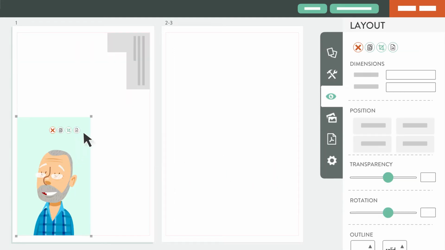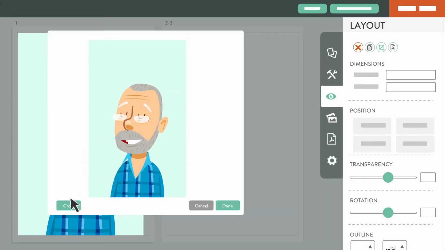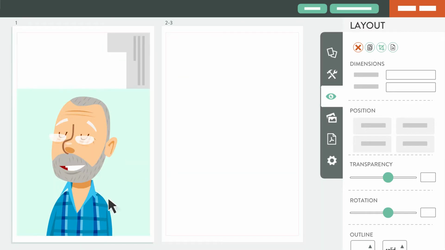Click and drag the images to your page and adjust their size. If the dimensions are wrong, crop your image using the Crop tool. Click on Crop, select the part you want to cut out, and click on Save. You can always adjust this crop again later.